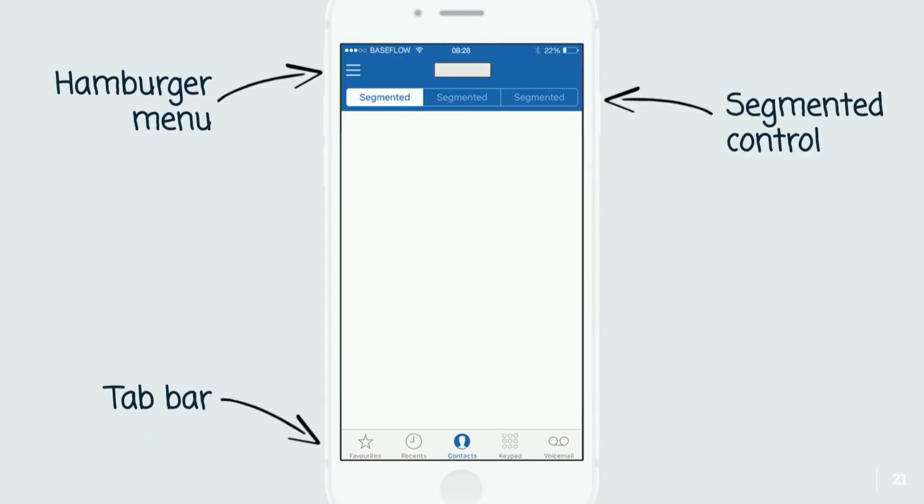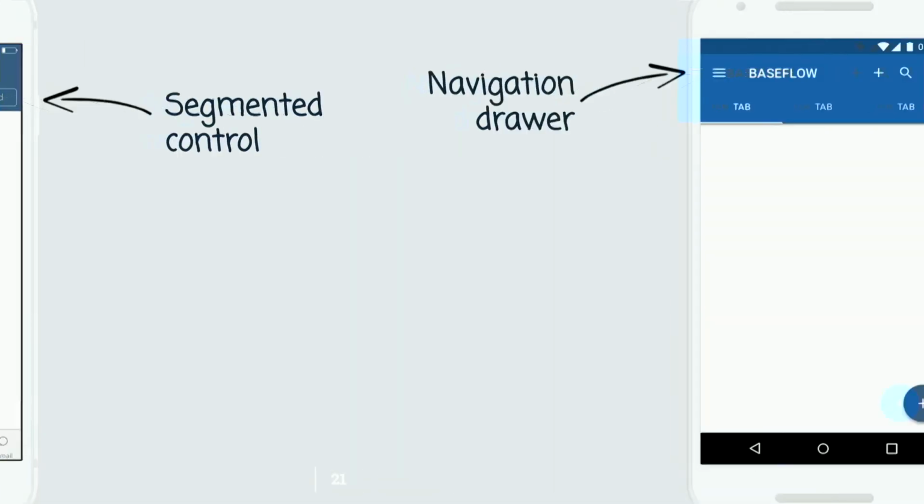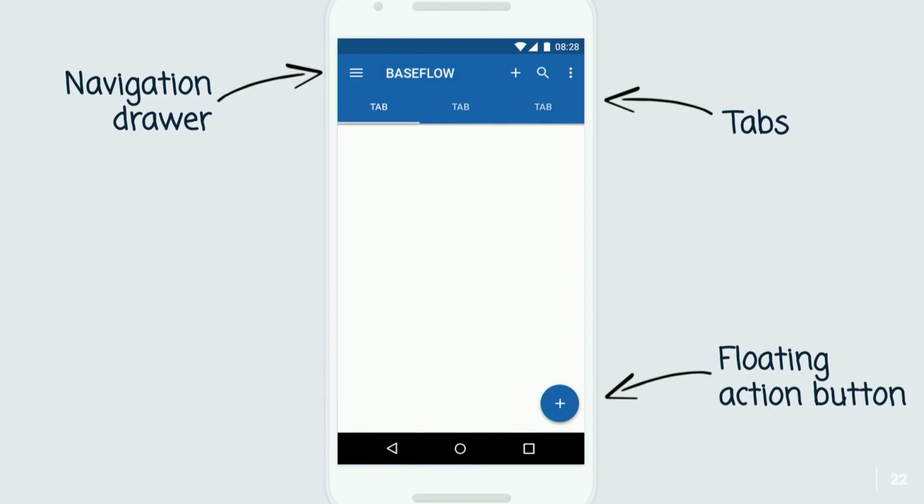So here you can see an example. This is a hamburger menu, a tab bar, segmented control, different things. You can probably name a couple more. Same thing on Android. But as you can see, it's just a little different. On Android, you've got the tabs up there. And on iOS, you've got the segmented controls. iOS doesn't have a hamburger menu by default, but it does have the tab bar.